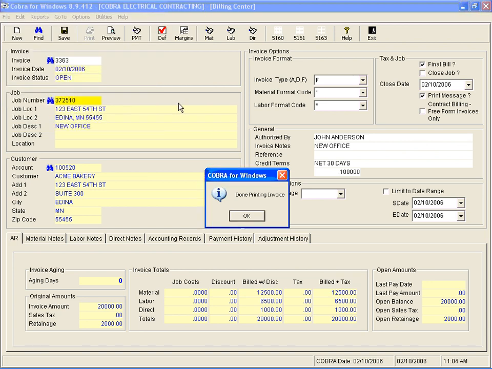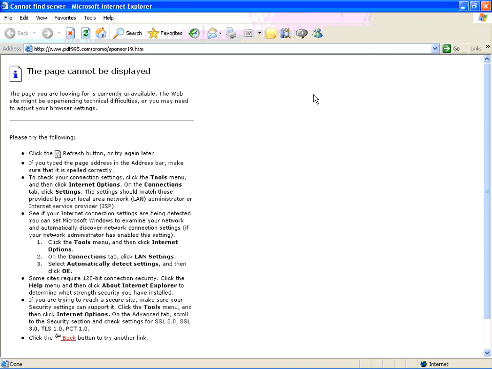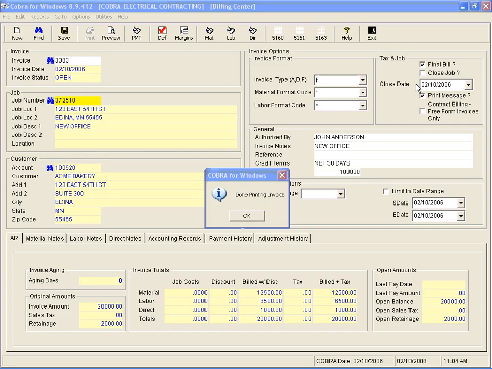By the way, if you like the idea of emailing invoices, proposals, anything, purchase orders, read the help topic on setting up your printers for emailing, because you can do that through the program. Excellent. Now I'll get out of this PDF thing here too.